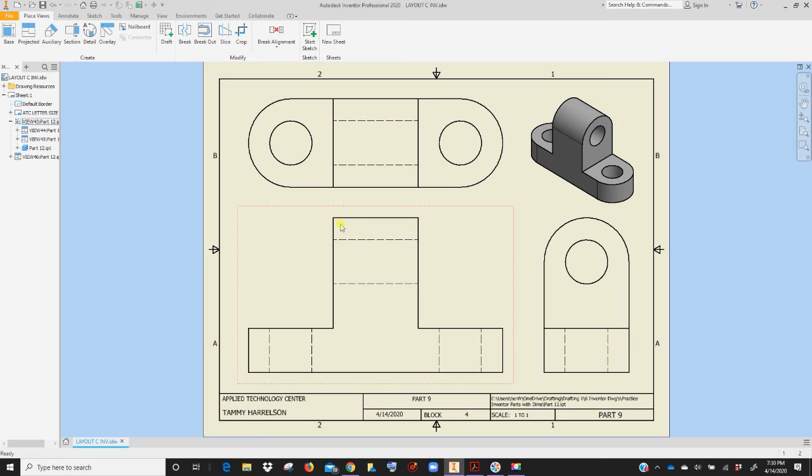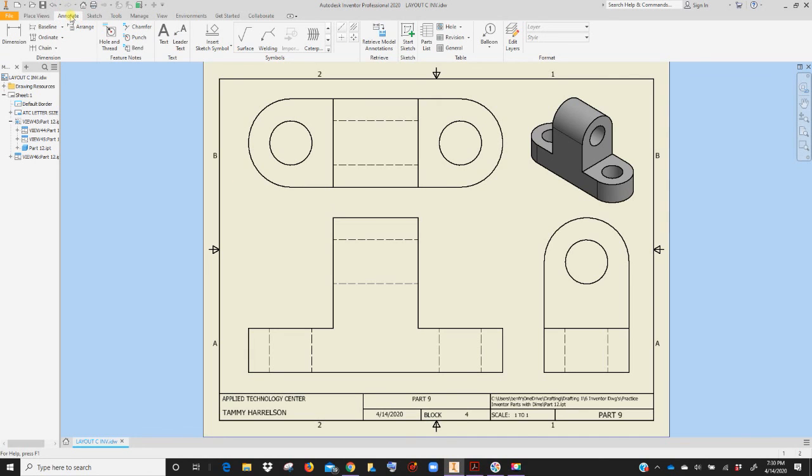All right, so once we have this part, the first thing we need to do is let's put the center lines in it. So we're going to go to annotate, and we're going to use the lower left and the upper right. If it's a circle, you use the center mark. You just click the edges of the circle, see? And it's going to place those center lines.